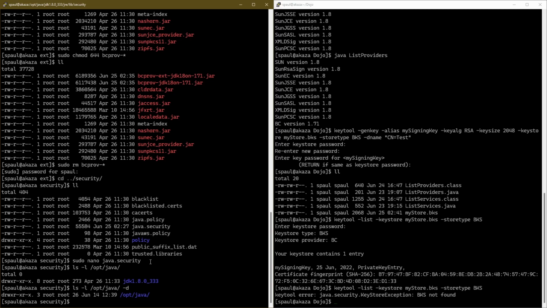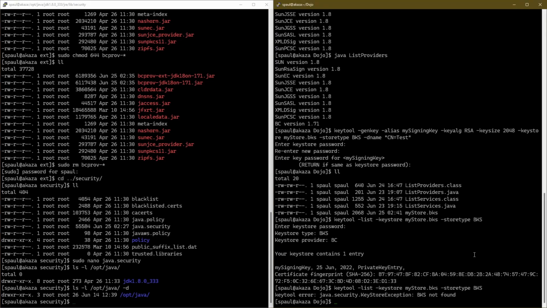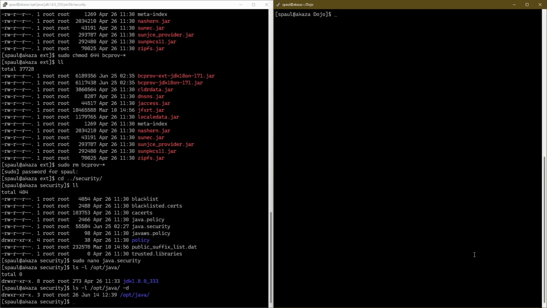In such situation, you can load Java provider dynamically at runtime. This helps a normal user who can't make changes in Java home to use whatever provider they want. For example, over here, let me clear the screen and I'm going to run this command again. As you can see here, it shows an error that says BC not found. All I need to do to load a provider dynamically is add these two lines.